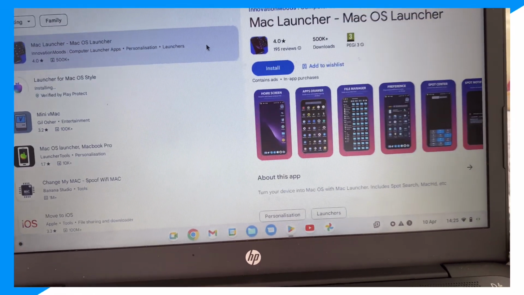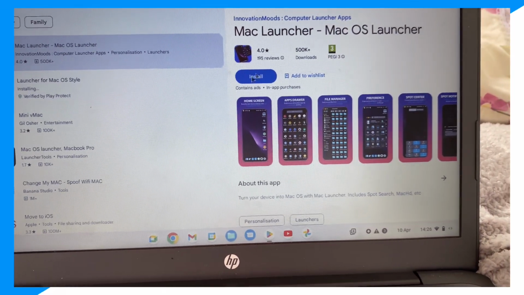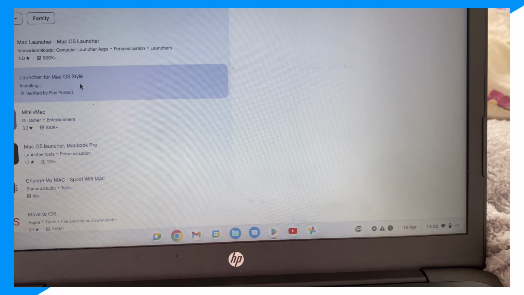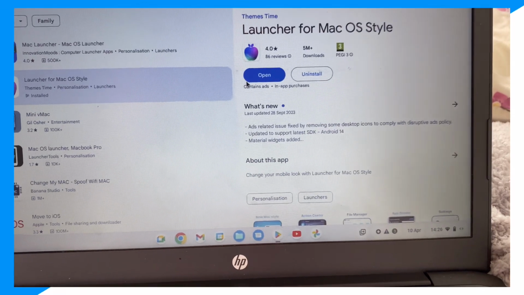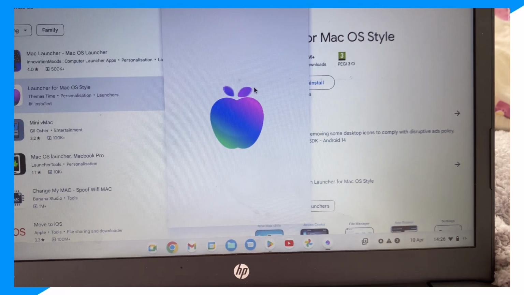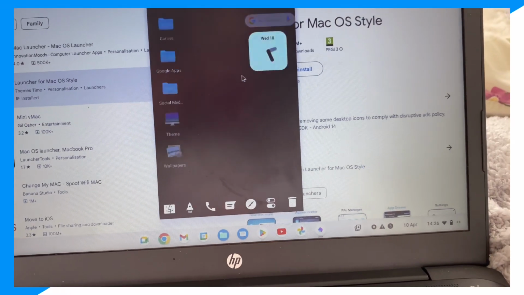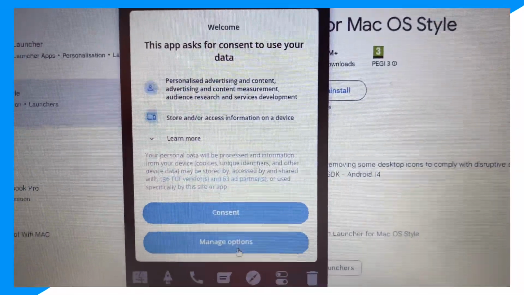And then you could go ahead and get Mac. You could also install these. Mac Launcher. You could get a whole bunch of these guys. All of them are obviously different, so we could get this. We could click open. And we could actually get Mac on a Chromebook, as you guys can see.